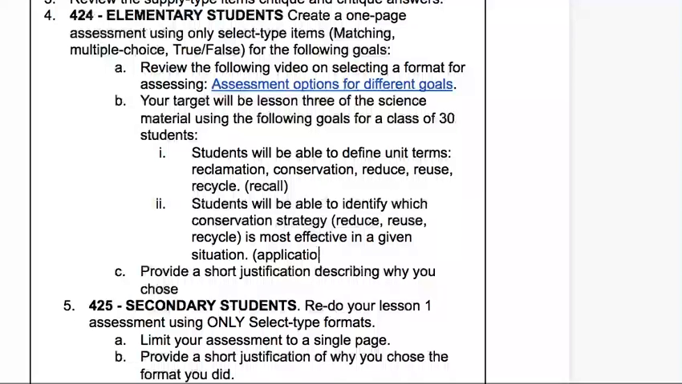This is going to be application, meaning that you will have to give them some kind of scenario and they will have to decide whether recycling, reducing, or reusing is most appropriate for whatever it is that's going on there. Up to you to decide how many you need, what they look like, and so on.